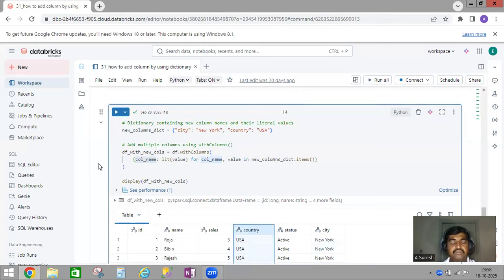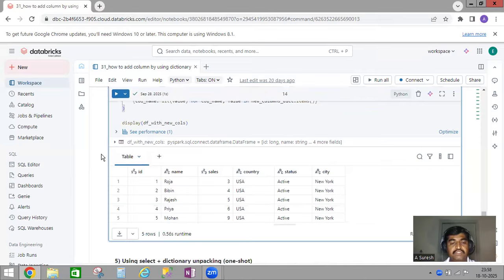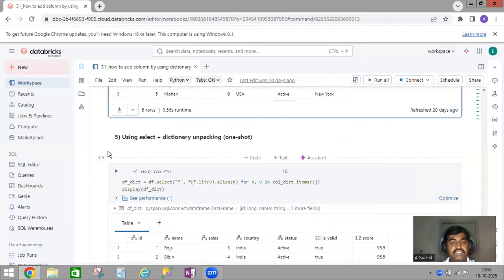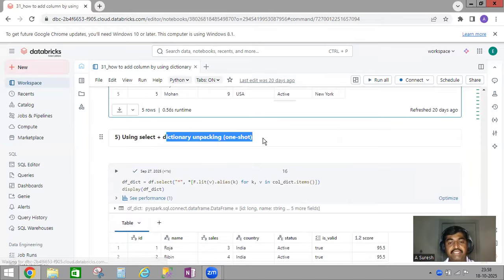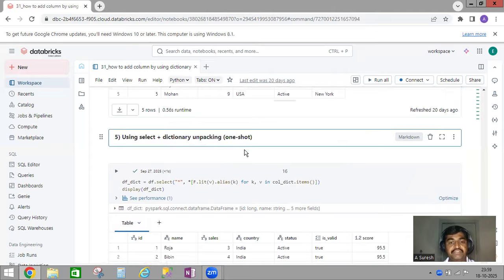Okay, so this is one more method to generate. So here I avoided for loop. Instead of for loop, I mentioned like this. Okay, so next we'll go for other method using select and dictionary unpacking in single shot.